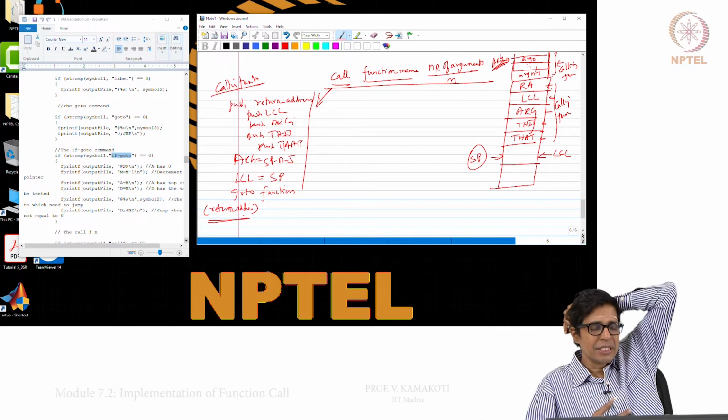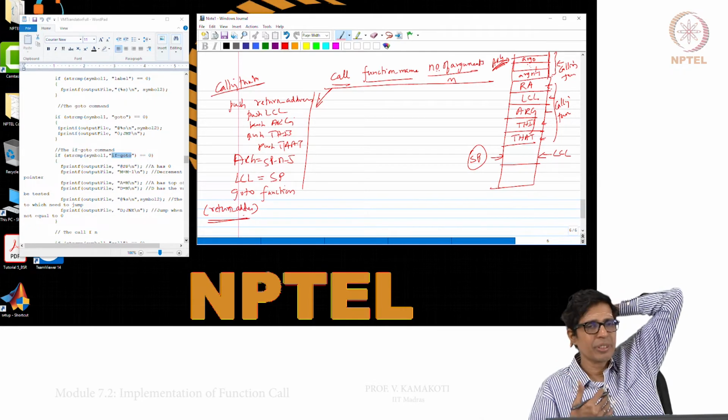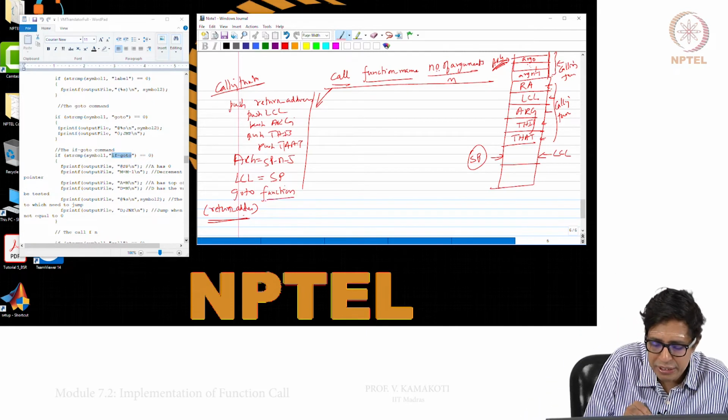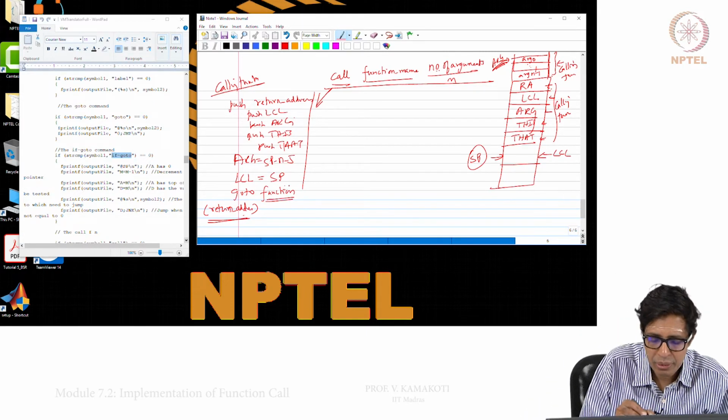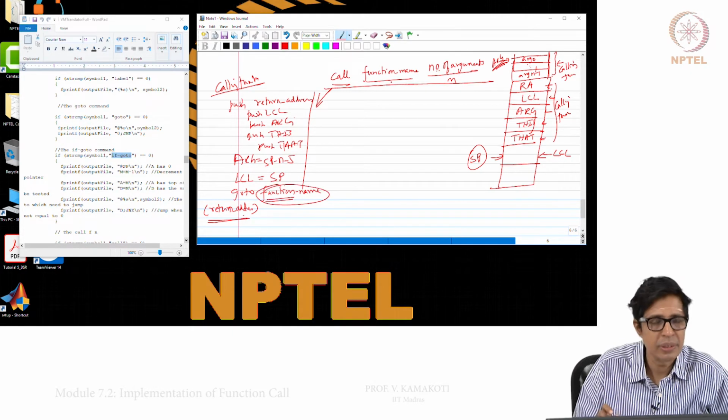So, the calling function is responsible for saving all its context, because once the called function finishes, it will retrieve it back, right. So, this is how the calling function works, and it just goes to the function name.